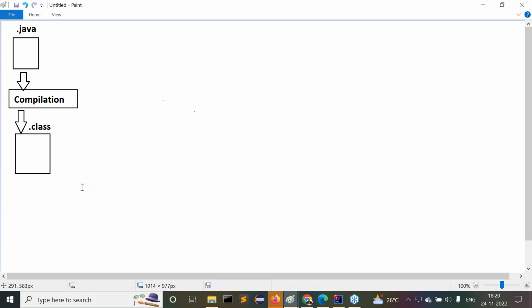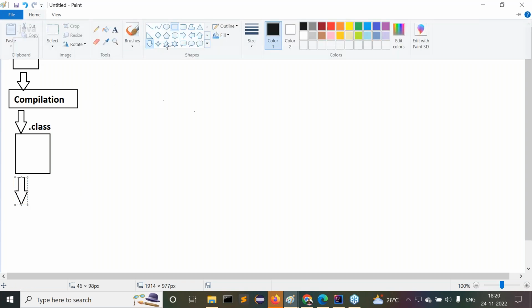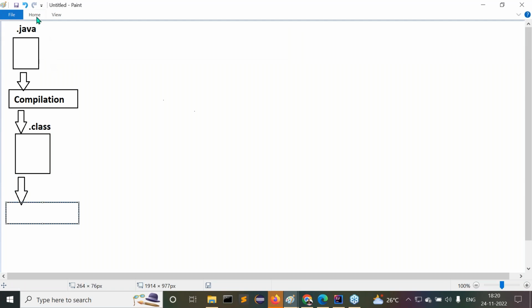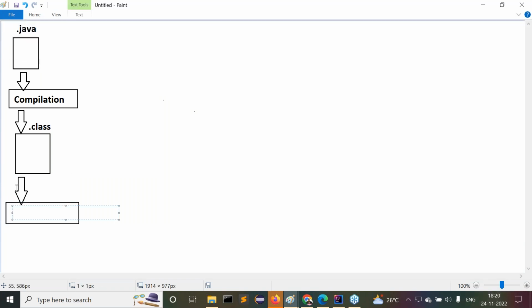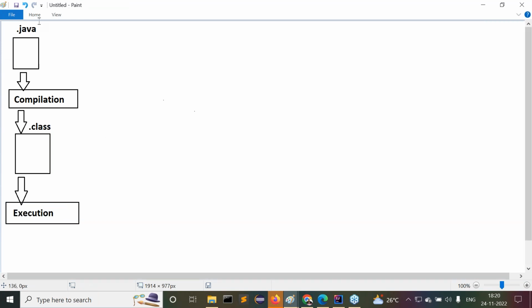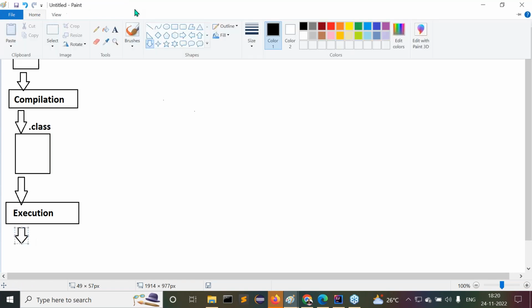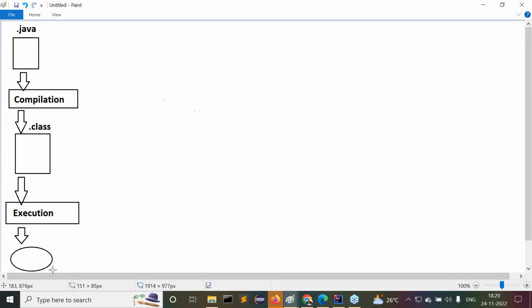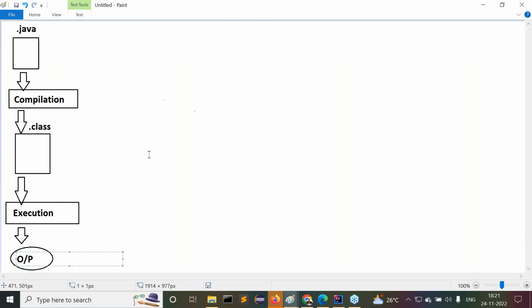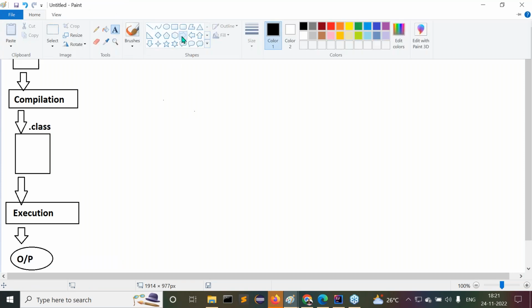I'm including the points in Java one by one. So in Java, there are two types of files: one is a .java file, and another is a .class file. Next, I need to execute this program. When we execute this program, we are able to get some output. After completion of this execution, we get the output. That's it.